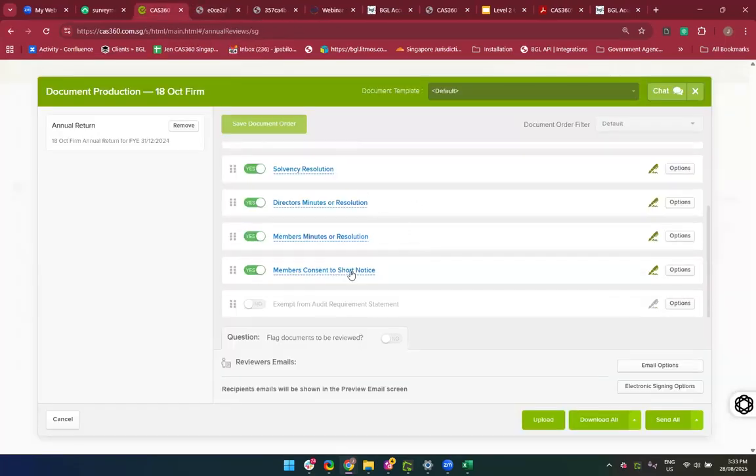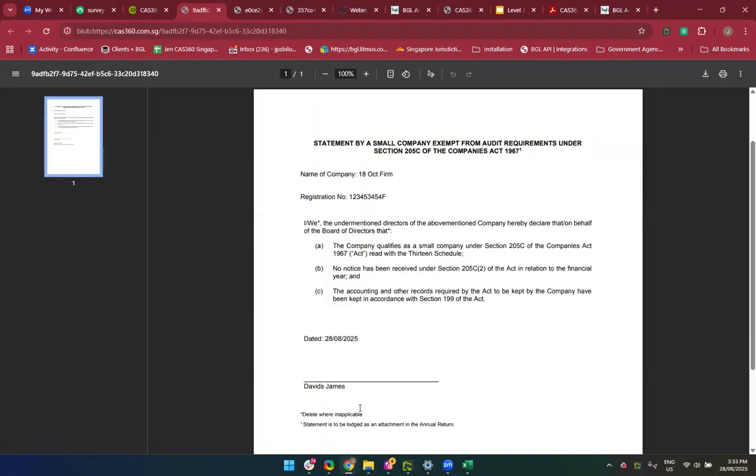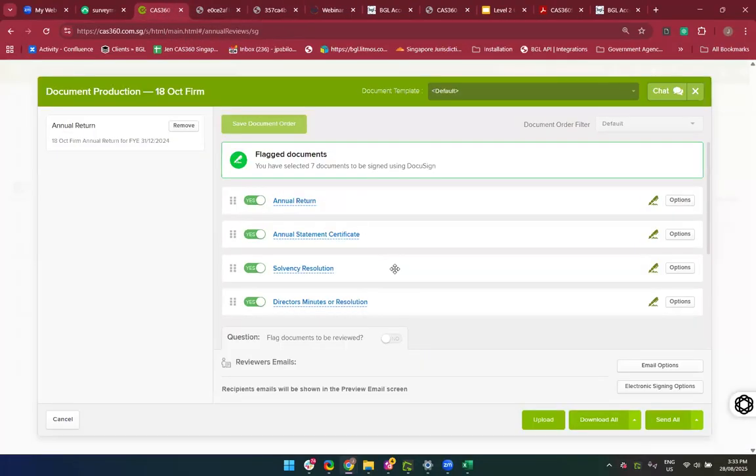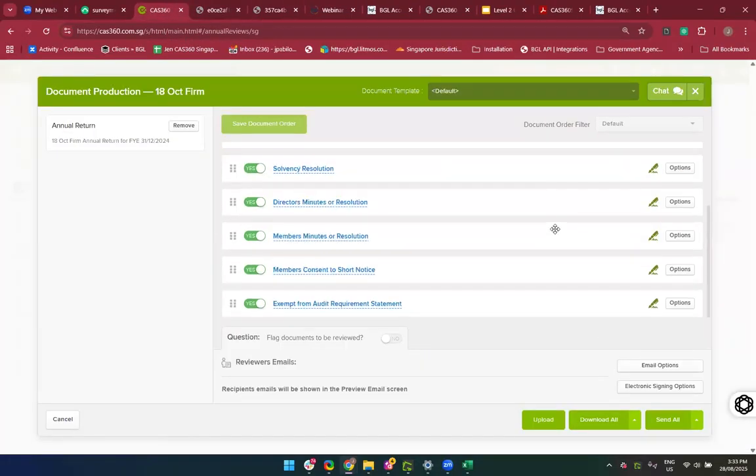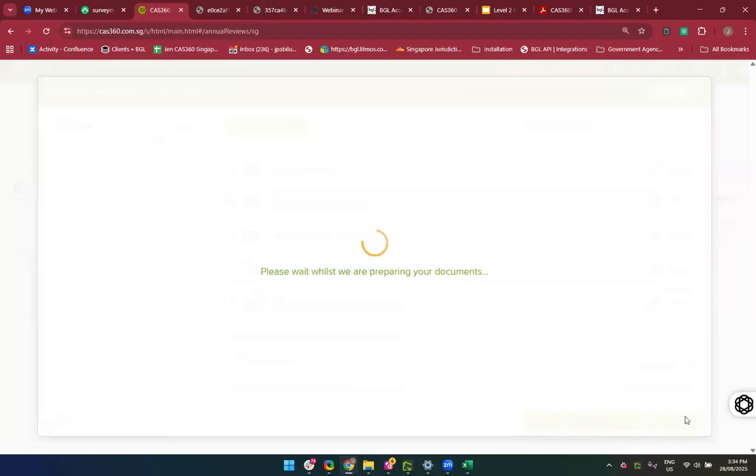So other than that, we do have your solvency resolutions, your members' consent short notice. If the company is exempted from audit requirement statement, we do have that document displayed as well. So again, if you recall the whole process in document production, you can simply click download all or send all to send to the client.